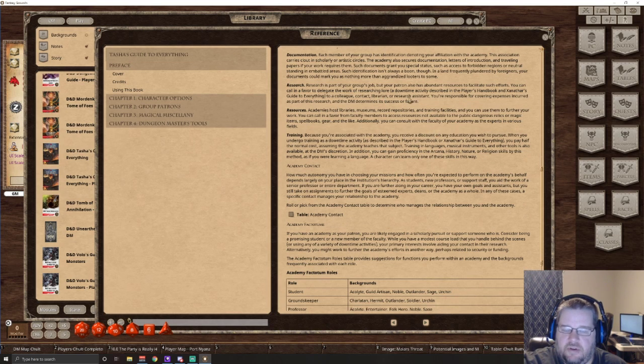Research. Research is part of your group's job, but your patron also has abundant resources. You can call in a favor to research lore. You're responsible for covering expenses incurred. Okay. So basically, you can have downtime research happening in the background without you doing it. That's neat.